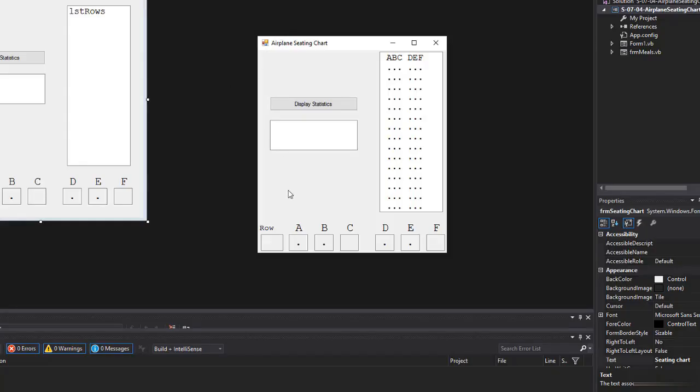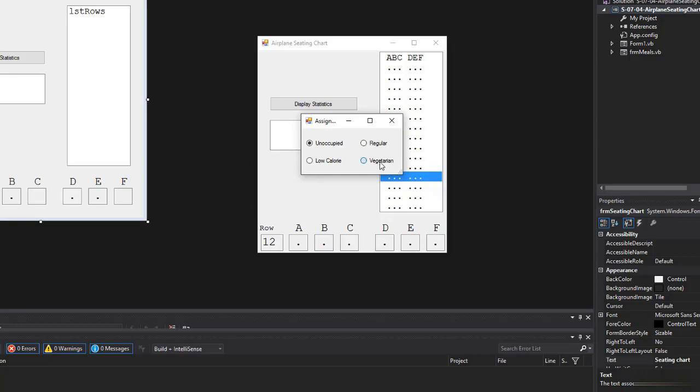So let me just show you that in action. I'll click any of the rows. You can see that I click number 6, and then I'm going to click the seat, let's say B, and a second form opens and I'll choose, let's say, low calorie. So now I have L on that seat, means it's occupied and the passenger requested a low calorie meal. If I click another row, let's say E seat, I'll choose vegetarian, that's V. And this is how we're gonna be doing it.